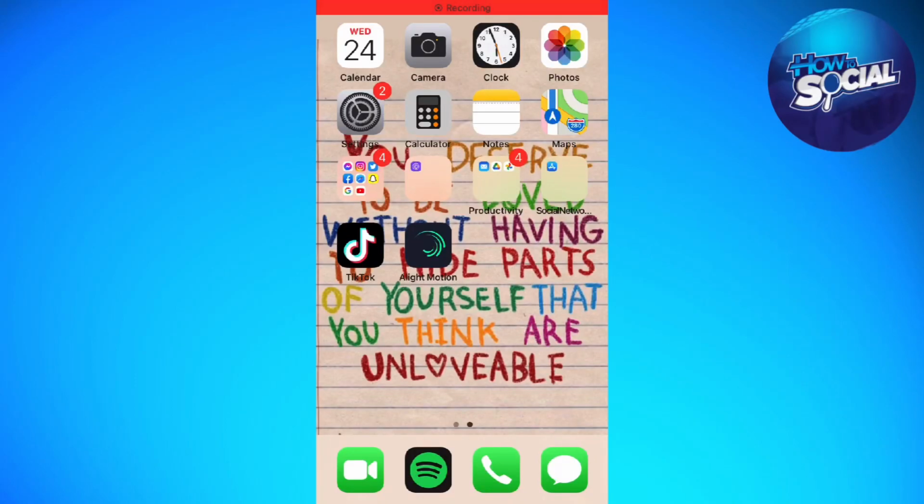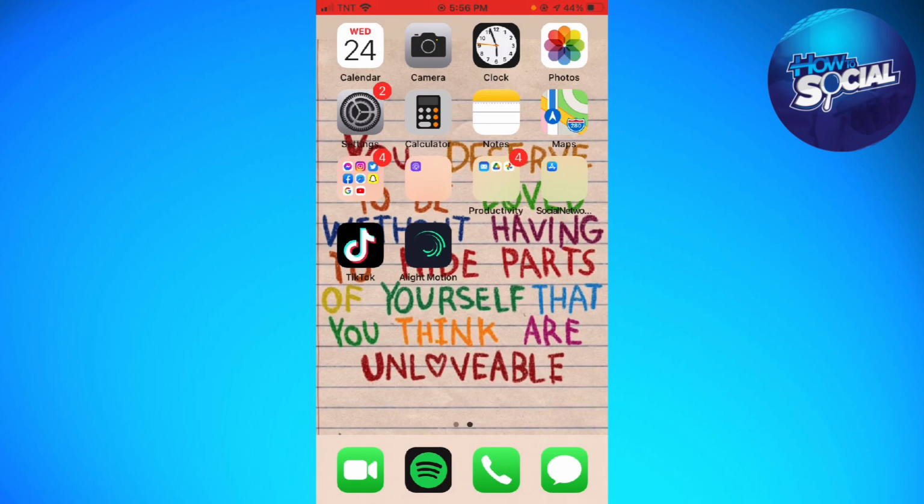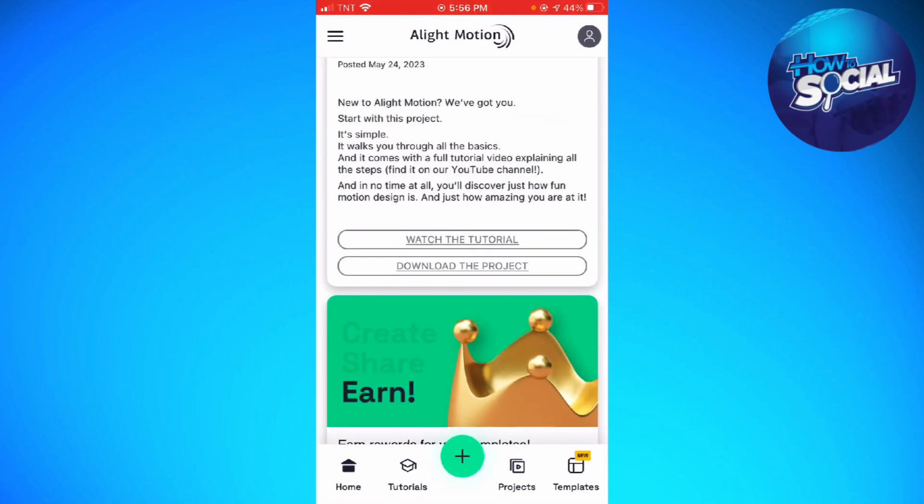Welcome! In this tutorial, I'm going to teach you how to make Alight Motion not lag. If you want to know how I did it, just keep on watching. First of all, if you are using your Android device, don't worry, because the process is still the same. Let's get started. First, open your Alight Motion application.